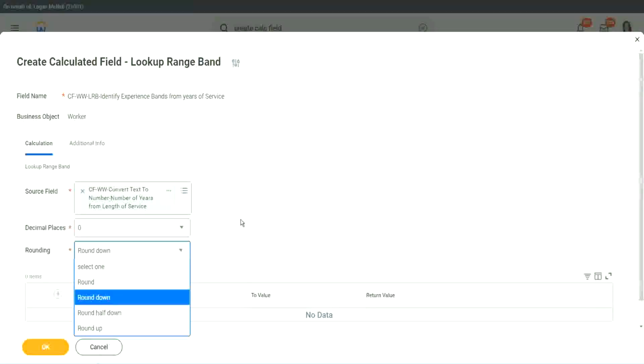You can round it down, you can round it up. If it is round half down, then what does that mean? If I'm saying it is 6 years and 8 months, or maybe 6 years and 9 months, then what would round half down mean? 6.5. If it was 7.2, it will be rounded down to 7. If it was 7.8, it will be rounded to 7.5. It will be rounded half down.